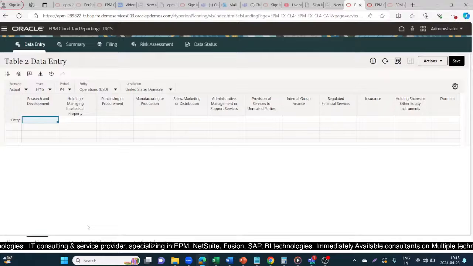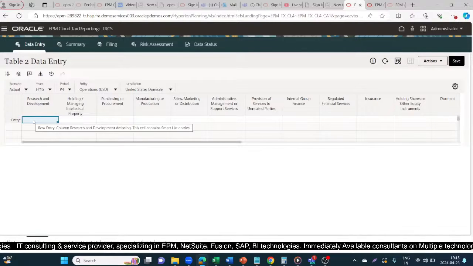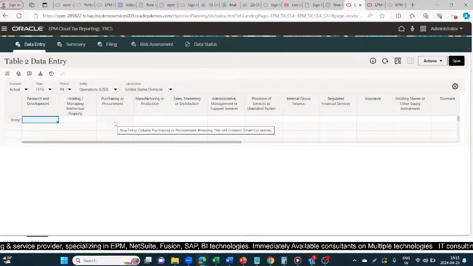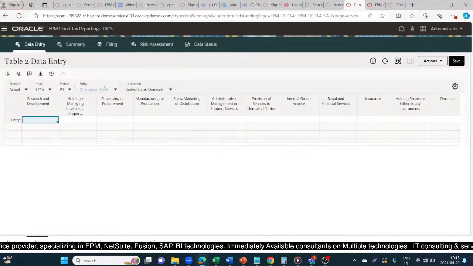Here it will be required, means whether the entity is involved in research and development, or the holding managerial intellectual property, or purchasing or procurement, manufacturing or production, or the entity is involved in sales, marketing, distribution, the administrative management or the support services, or the provision of the services to the unrelated parties, internal group finance, or some transactions related to regulated financial services, insurance transactions, holding shares or other equity instruments, or the dormant transactions to the dormant account.